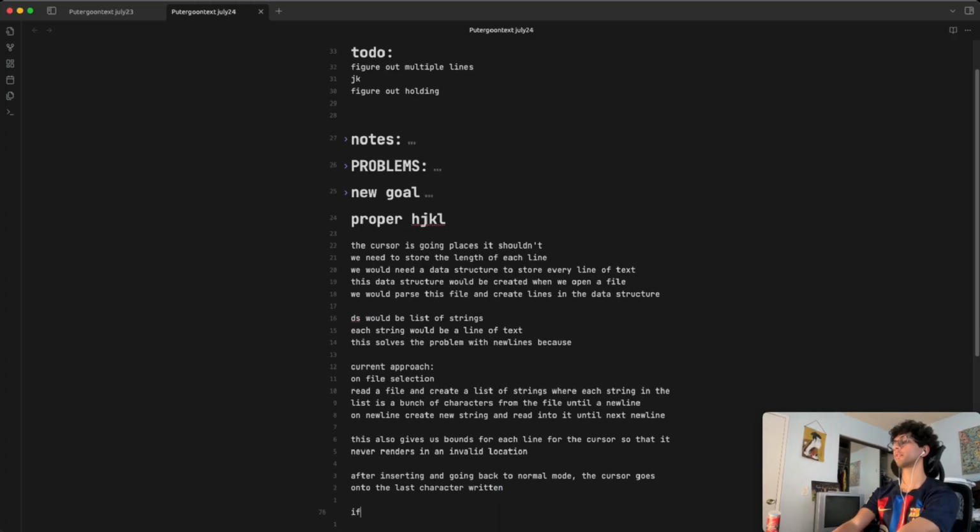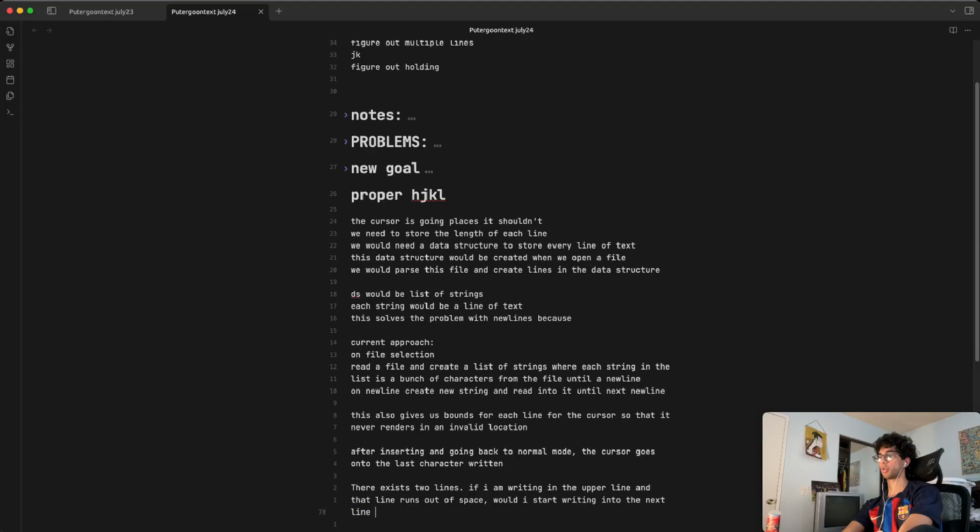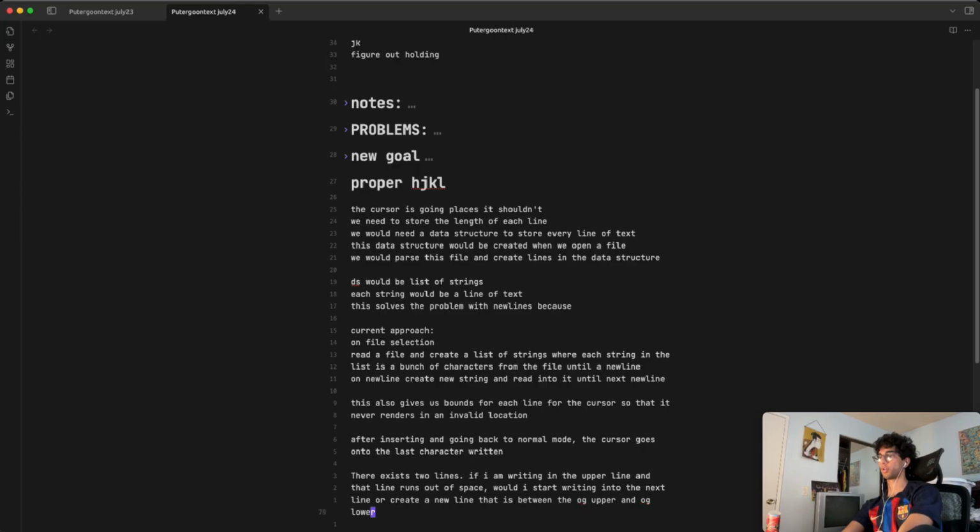Cursor, okay, if we are writing, there's just two lines. I am writing in the other line, and that line runs out of space. Would I start writing into the next line, or create a new line that is between the original upper and original lower, and write into that? What else do I have to think about?